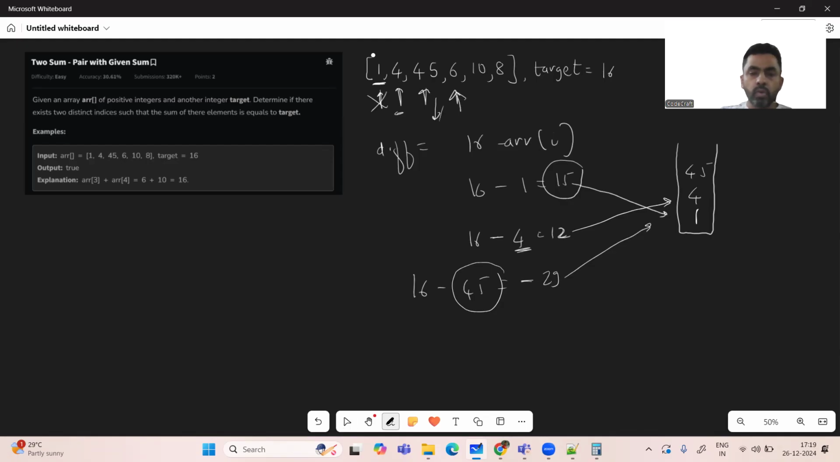Now what are we going to do? We are going to deduct 16 minus 6, as our pointer is pointing at 6. 16 minus 6 is 10. We're going to check this 10 in the hash set. Is it present? No, it is not present. So we're going to add 6 here, and we're going to move ahead.